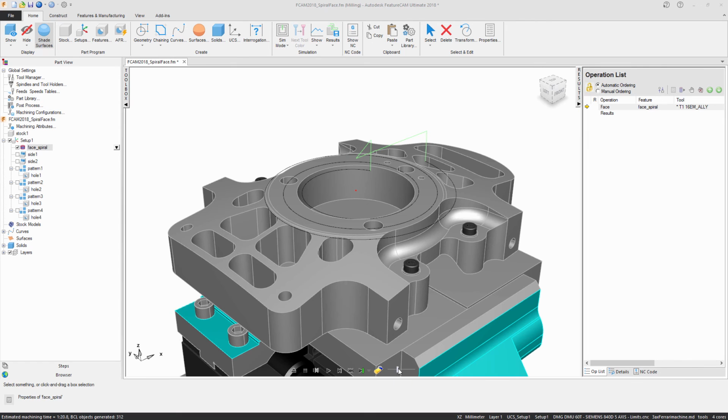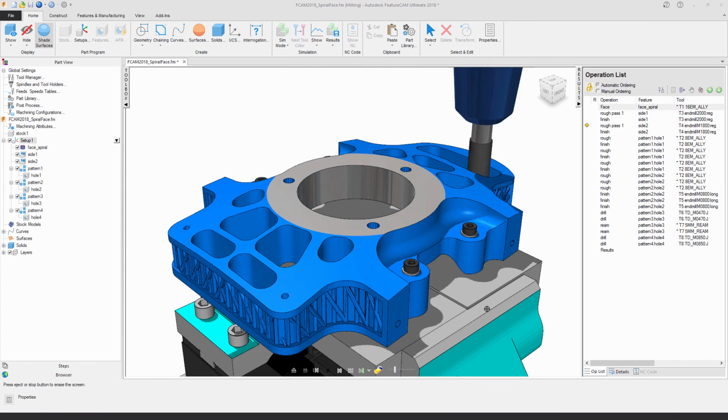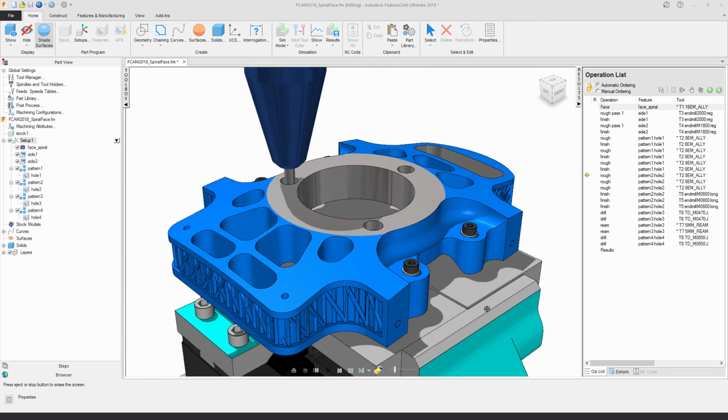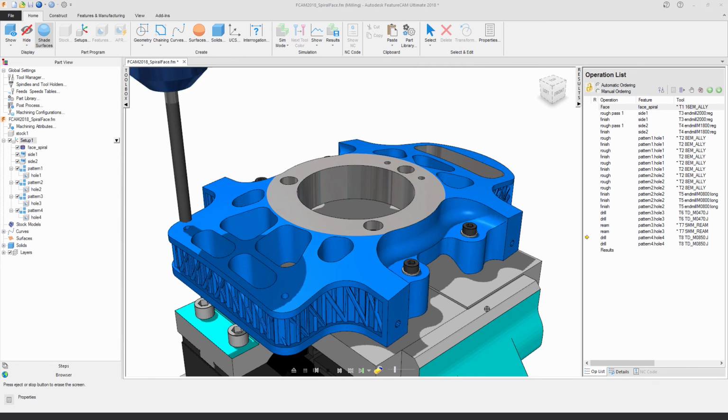At this point, I'm going to activate all of my features in my setup and run a 3D simulation. So as you can see, all of my material has been removed, and I'm performing this facing feature in a significantly more productive manner.